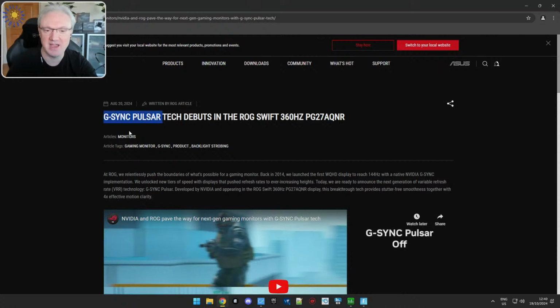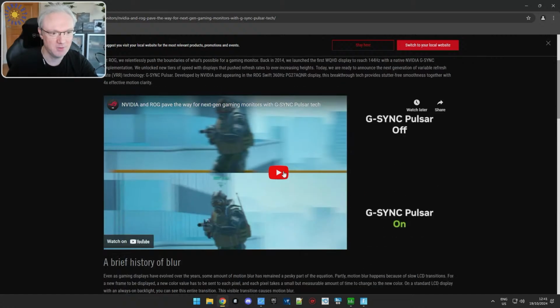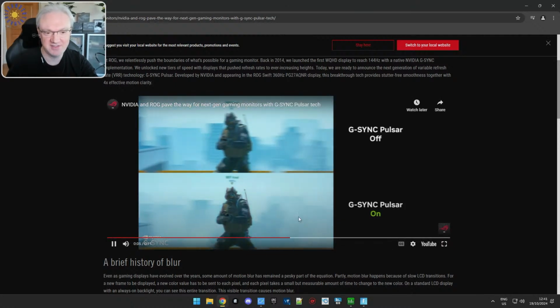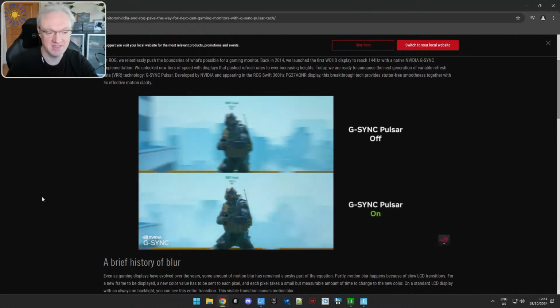As soon as this comes out, you'll be able to run your same FPS and it will look 4 times faster. Literally 4 times the motion clarity, just from the monitor. You don't have to tune your PC at all. So this is what it will look like. So blurry versus Pulsar.